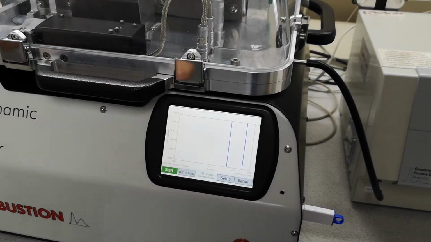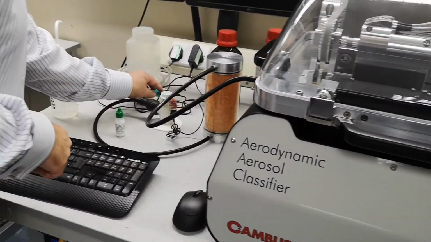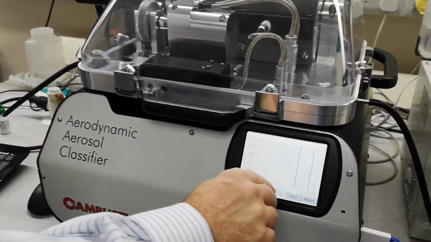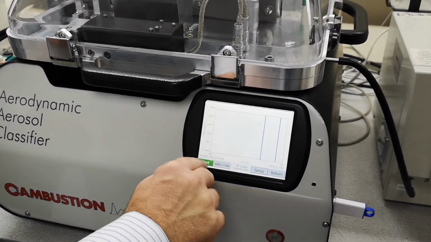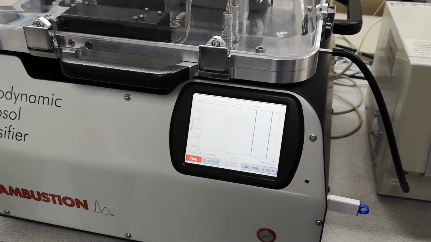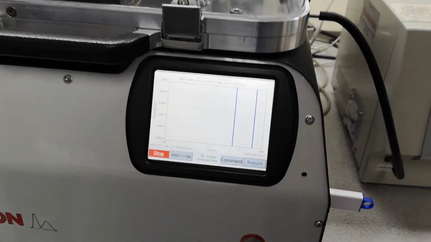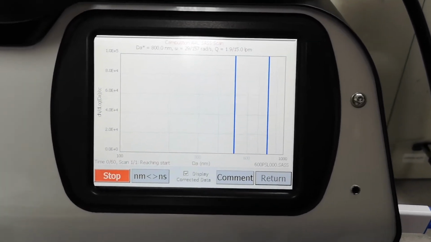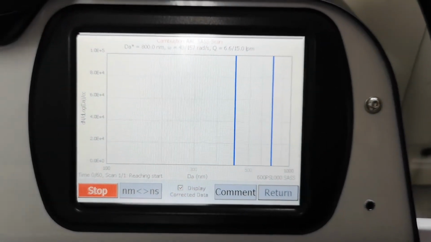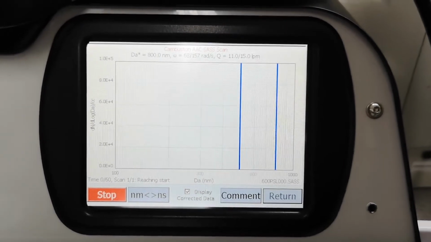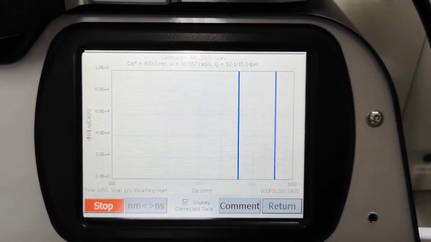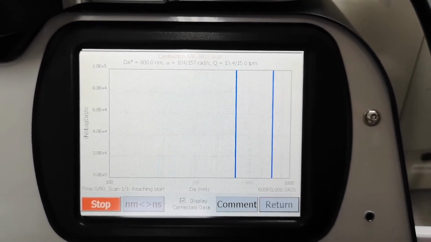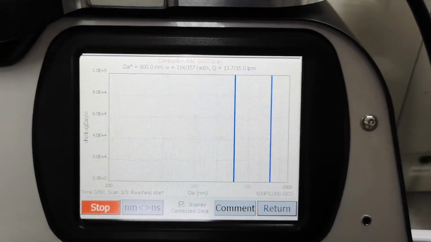Okay, so I'm going to start the nebulizer. I've already put a drop of PSL in there. Okay, so if I press start, the AAC starts, and you can see we're reaching the start of the scan here. So we've got to get to 157 radians per second, which is about 1500 RPM. The scan starts. I'll also set the sheath flow.